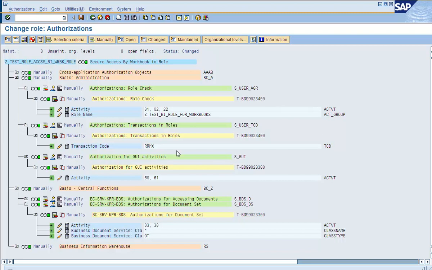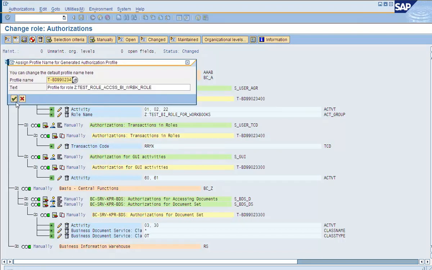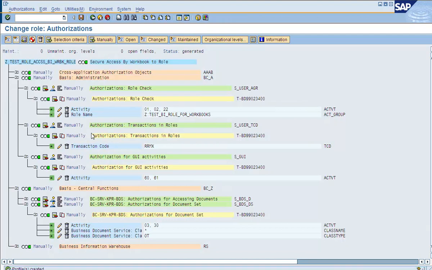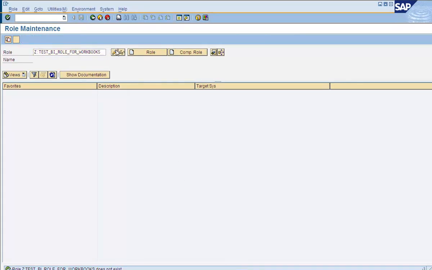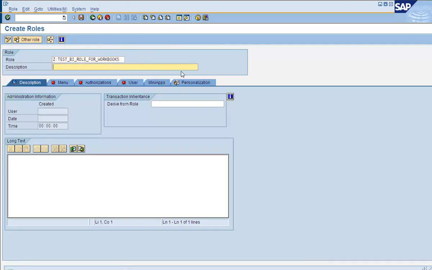So let's now generate the role. This role does not exist, but because we are trying to save workbooks to roles, the role in which the workbook will be saved has to exist. So this one, like we said, doesn't exist, so we need to create the role.